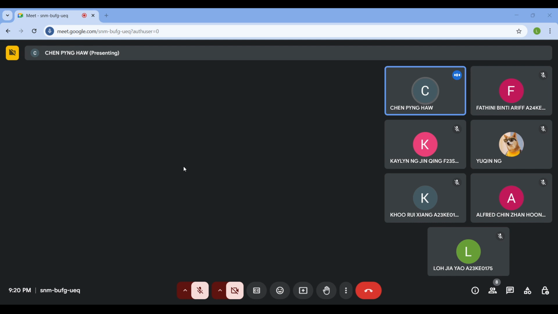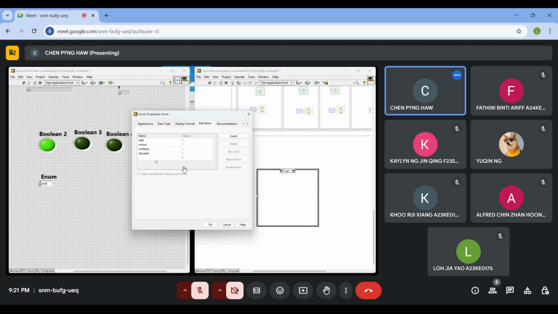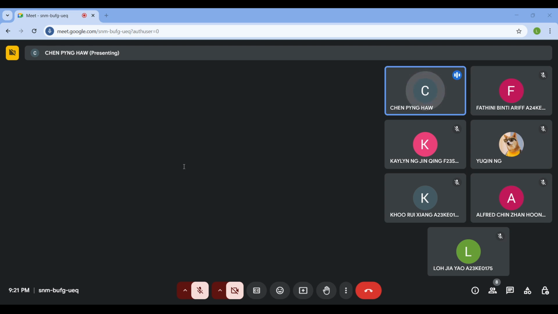Okay, double click on it, then you type minus, multiply, divide. So after you have typed all this, oh, I don't want the first one. Wait. Okay, only 4 here, then click OK. After you have done this, when you left click on it, you will see 4 options here you can choose.